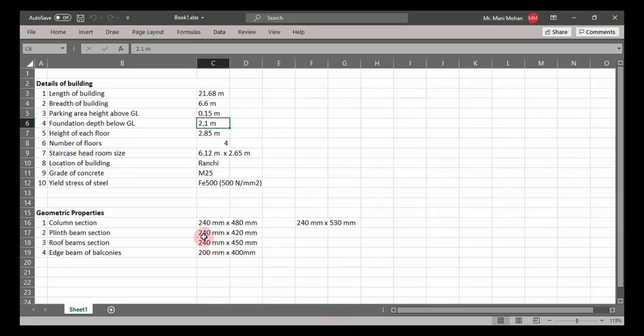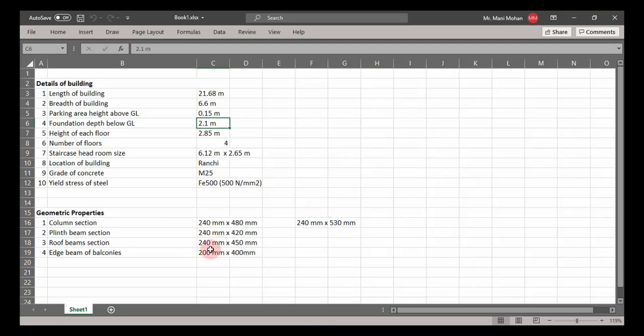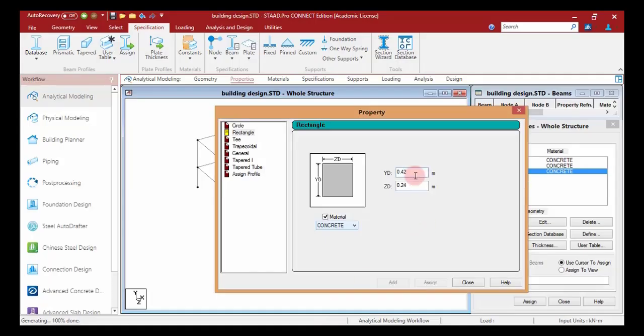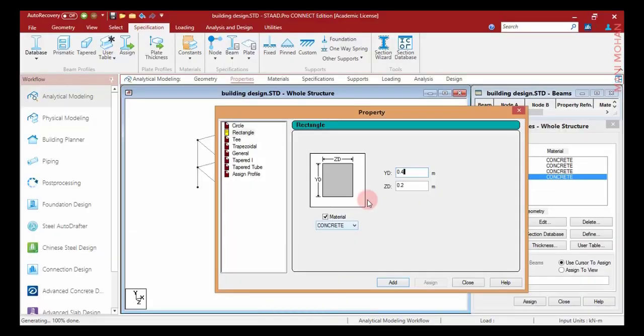Next about the plinth beam. The plinth beam is 240 by 420. The depth is 0.42, YD is the depth, and ZD is the width of the beam, which is 0.24. Click add. Next, the roof beams. Roof beam is 240 by 450, so this is 0.45 and the width is 0.24. Click add. Lastly, the periphery beam. Let us say the periphery beam is having a width of 0.2 and the depth is 0.4. This is the trial dimension with which I'm giving the edge beam of balconies.